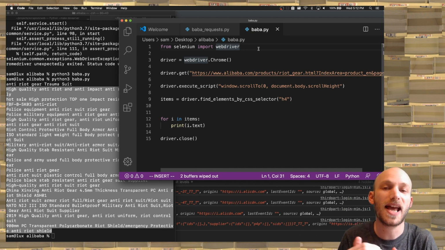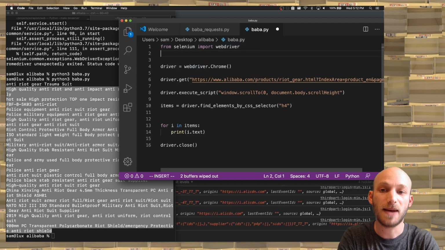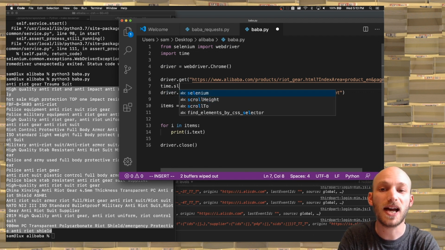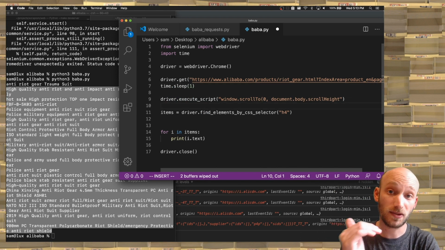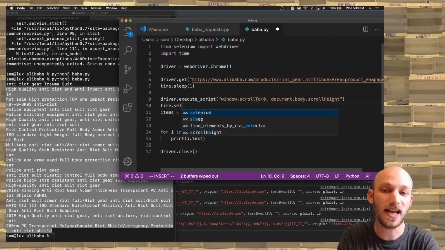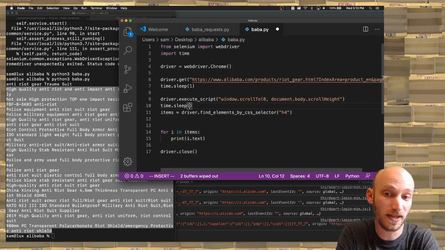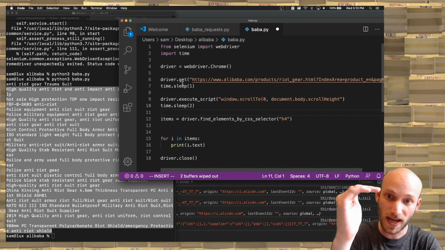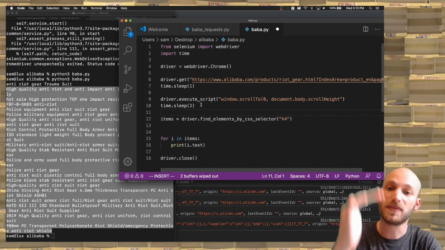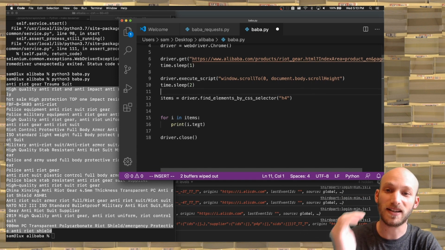So what we're going to do is add a little bit of delay in here. I'm going to import the time module, and then after we get the page, I'm just going to sleep, time.sleep for 1 second. And then after we scroll to the bottom, I'm going to sleep again. I'm just guessing what the right amount of time is. We'll say 2 seconds. So we'll do a time.sleep after we get the page, and then we'll scroll to the bottom, we'll sleep for 2 seconds, then we'll get those items, print them out, and then we'll close it.